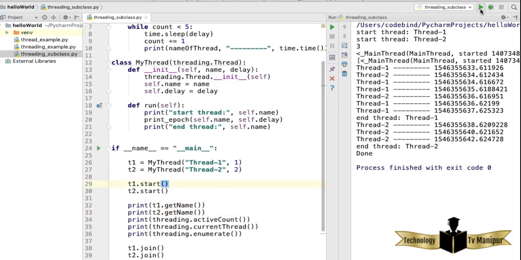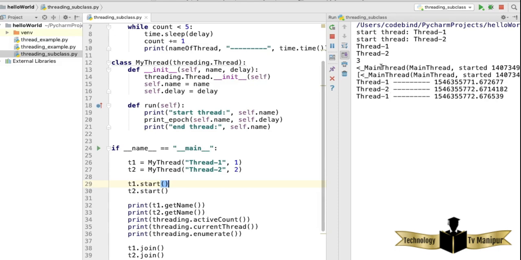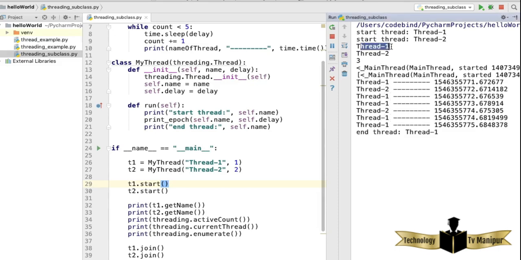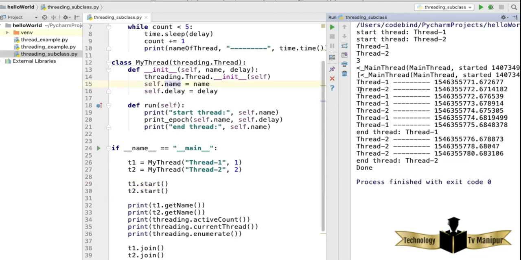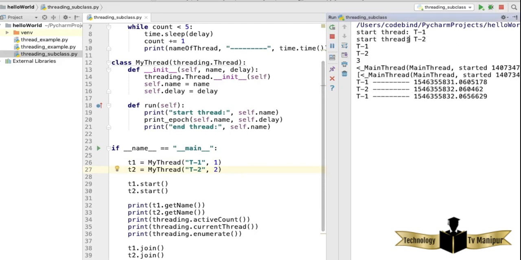I'm going to run this script once again, and you can see this prints thread 1 and this prints thread 2. Now you might wonder why the names are thread 1 and thread 2. Because the getName method gives the value of self.name, which we have assigned using this name argument. So this name is overwritten in the subclass, which is MyThread, and that's why it gives us the thread 1 and 2 names which we have provided. If we change the names to T1 and T2 and run the code once again, you can see the names also change to T1 and T2.